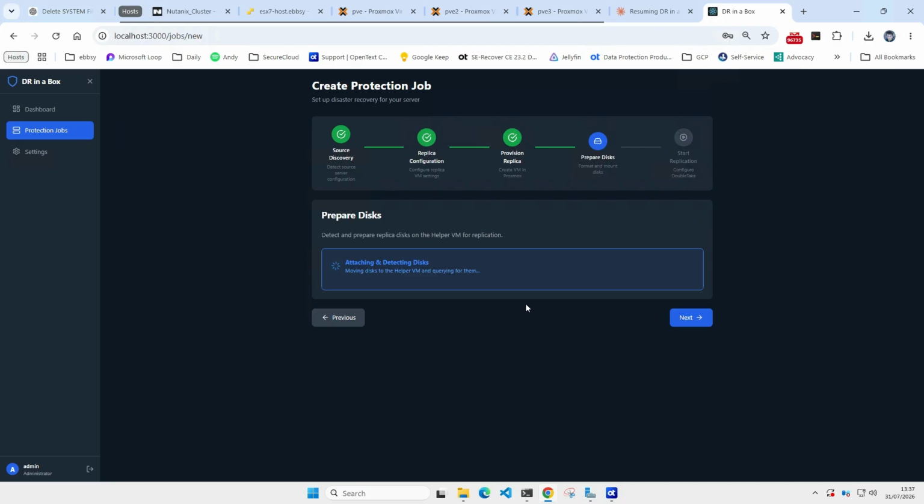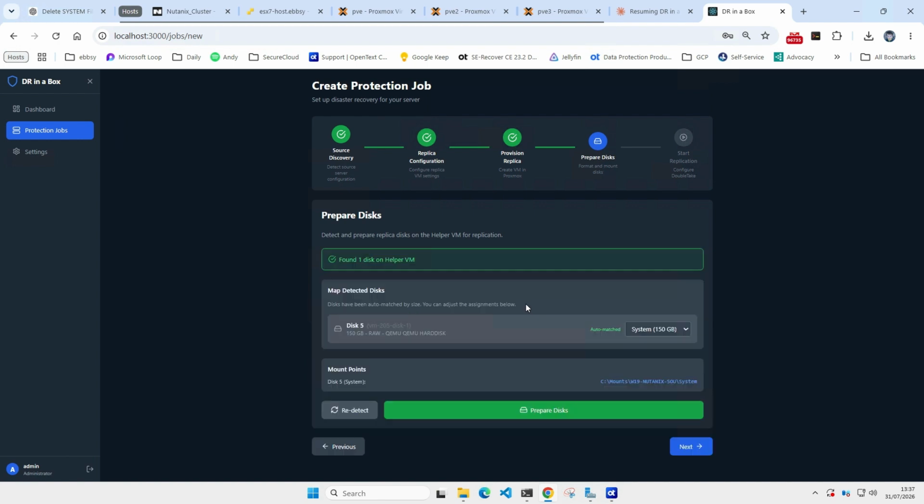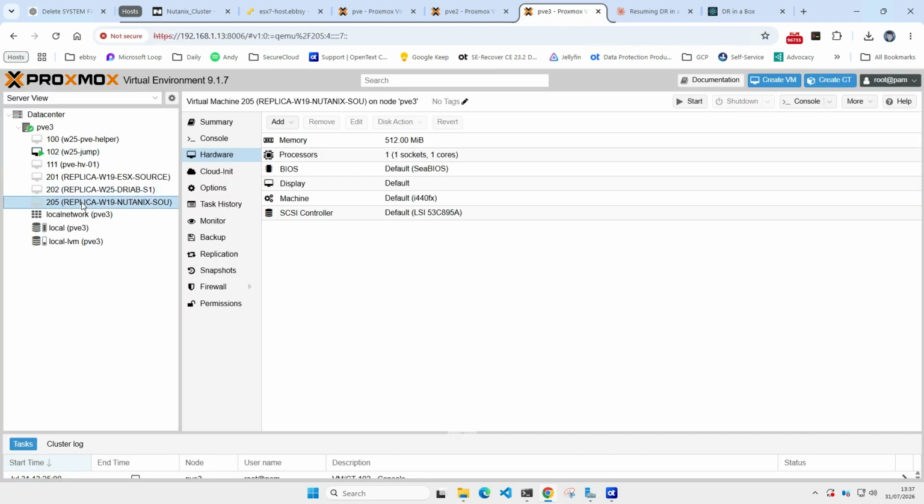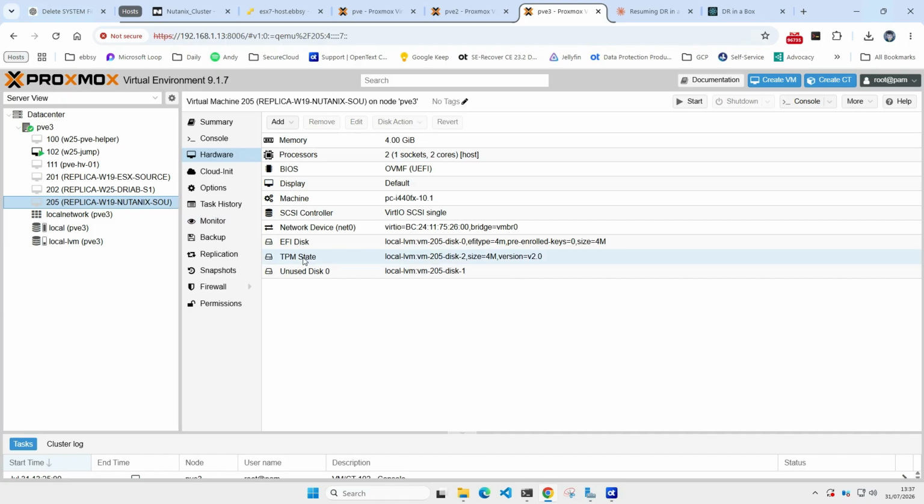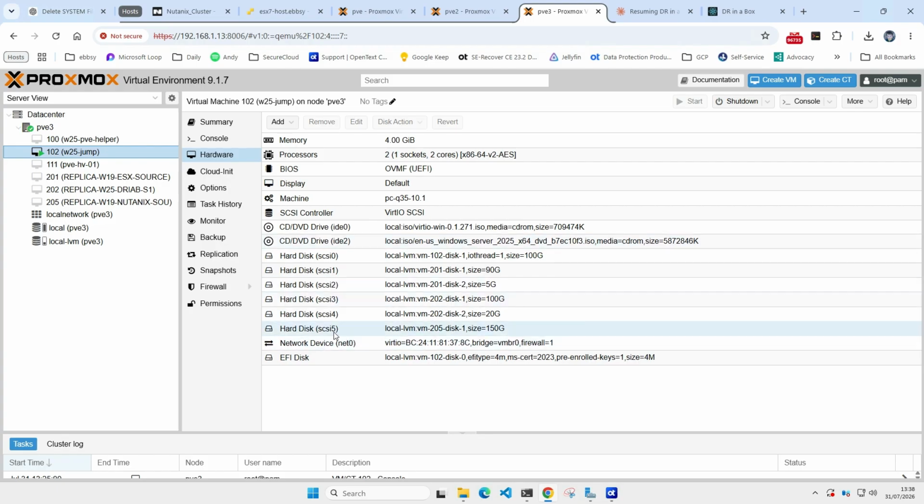Again, it takes a few seconds, and it's done that now. So if we go back to the environment, what we should see now is that this has an unused disk. It doesn't have the mounted disk anymore. And if we look at the jump machine, which is going to be my virtual recovery appliance, it's now got that SCSI 5 disk, 150 gig, which has just been mounted to it.